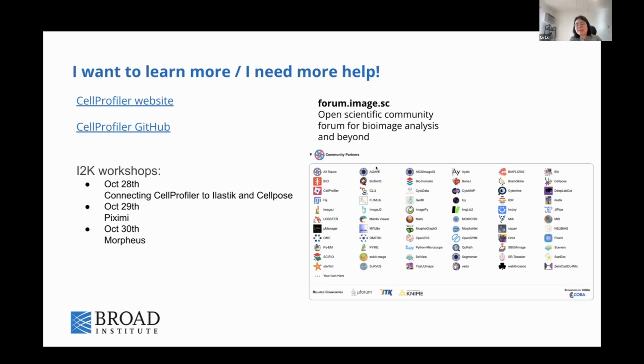And also, as Kamal presented before, we have a good open scientific community, and usually when you get stuck with image analysis, either in CellProfiler, Fiji, or whatever other software, you can post your questions there, or also search if someone else already posted that question and get the answer. It's very good to ask questions there.